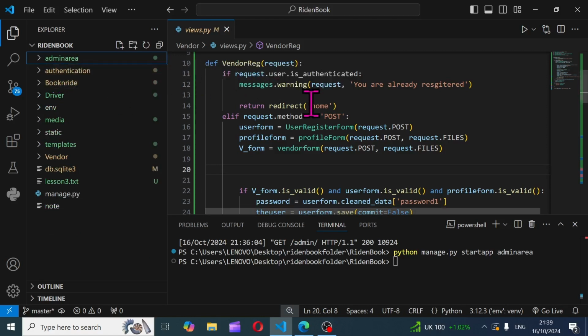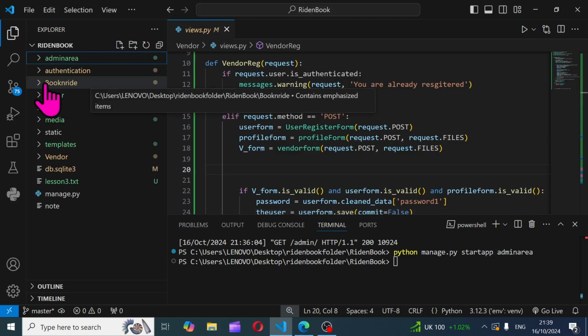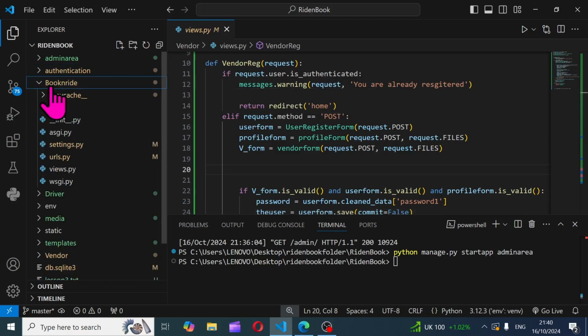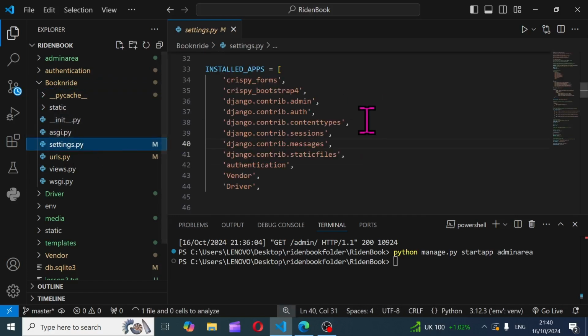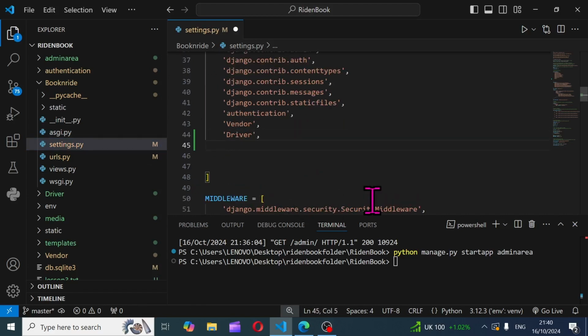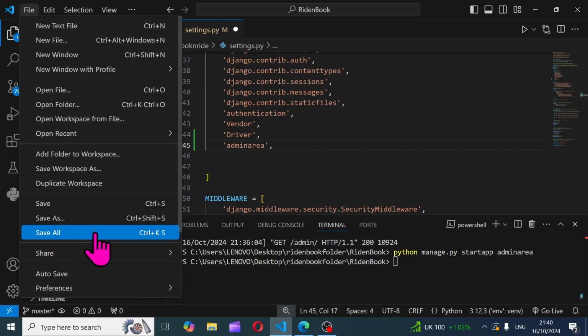So the first thing that you need to do after you create your app is to go to your main project folder. Our main project folder here is book and write. You click to expand it, and then you go to your settings.py, and then you go to the installed app section, and then press enter here. On the last one, open a quote, and then you type the name of your app, admin area. Now you register your app, and then you put a comma at the end, and then go to file, go to save all.